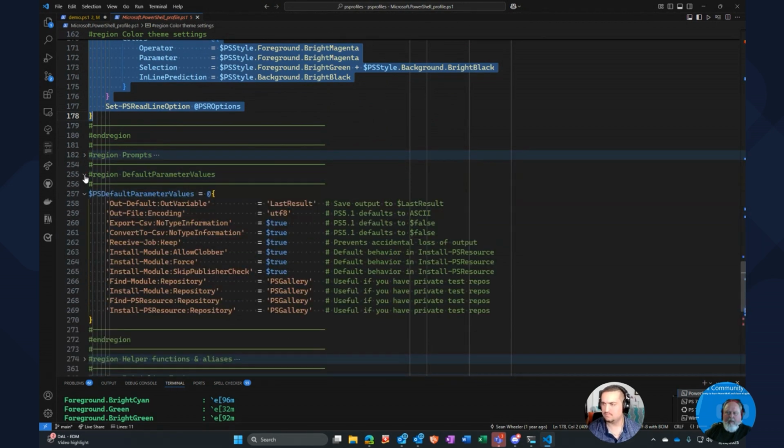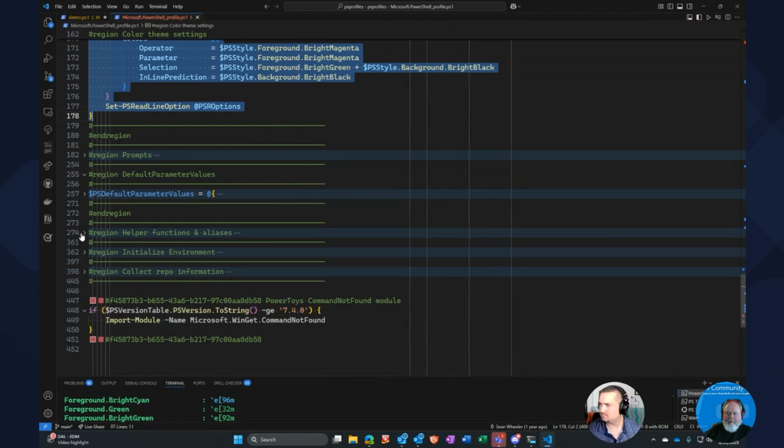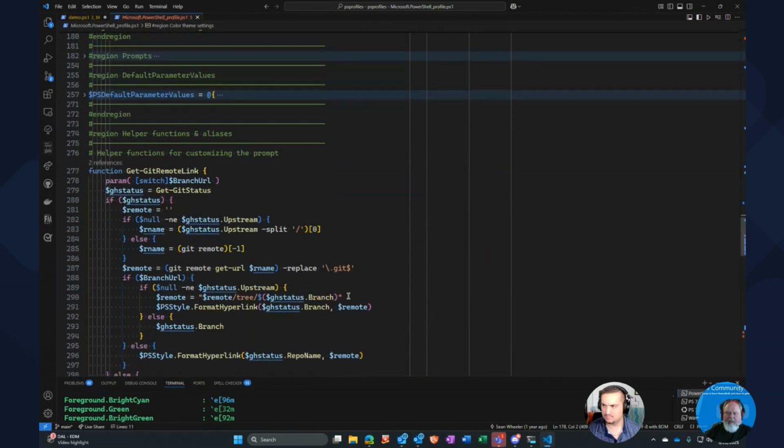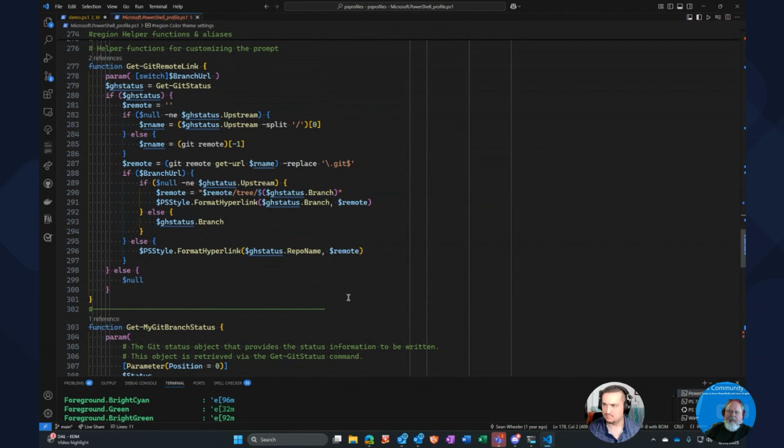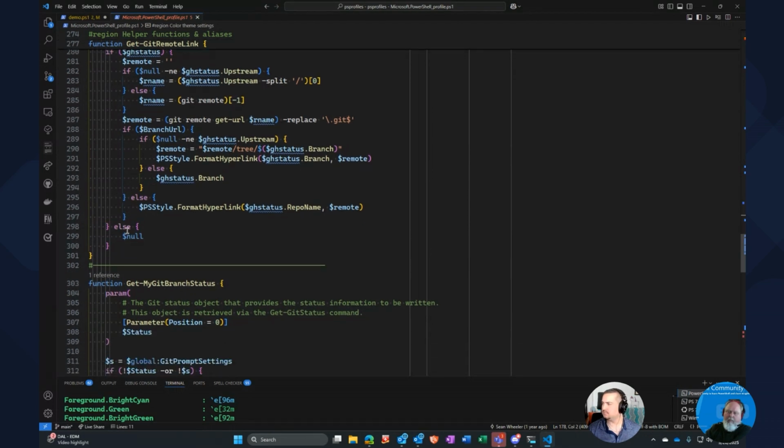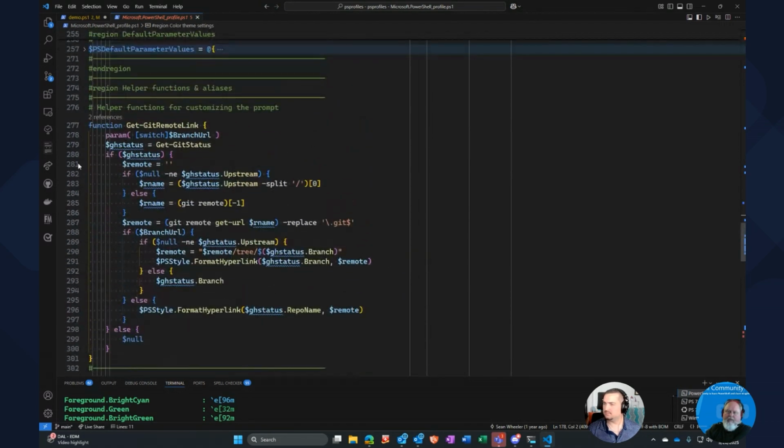We talked about the default parameter values. There they are set. I have some helper functions and aliases that are used within the script. They have to be defined. I've tried to move my utility functions out to separate modules, but there are some things that need to be in the profile, used before I've loaded my modules. So I have those defined.